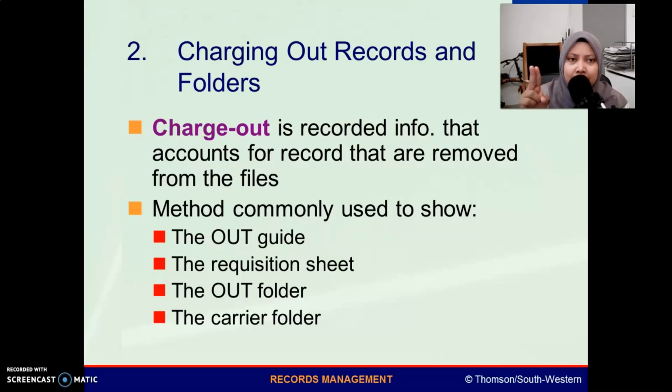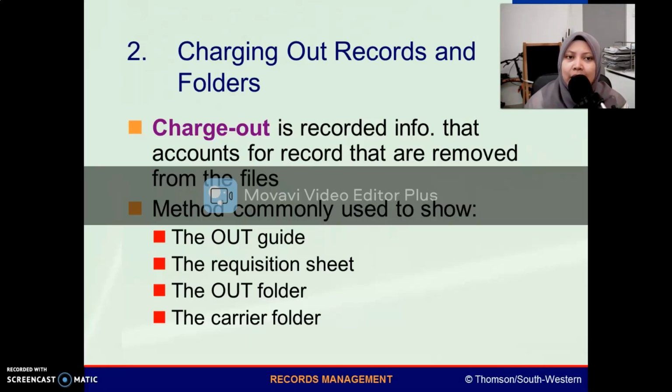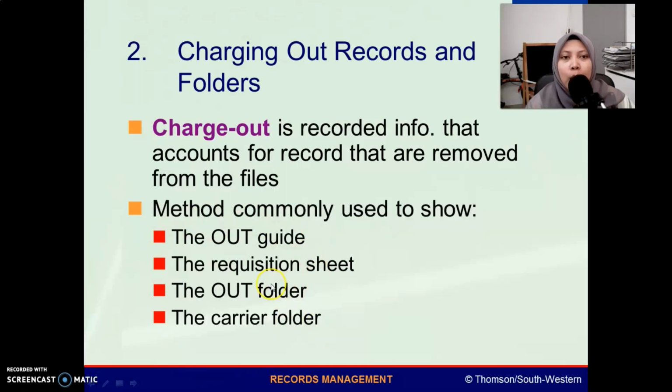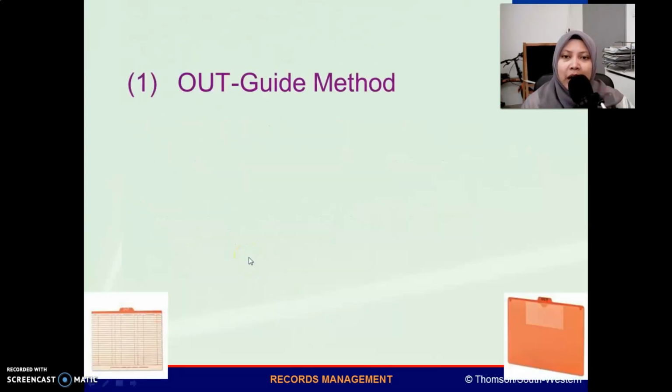in the tickler files. So in this charge out system, we actually keep that recorded information on the borrowed record in this way. Okay, so we will have a look at these methods that are commonly used by organizations. So first, it is the out guide. So what is the out guide method?